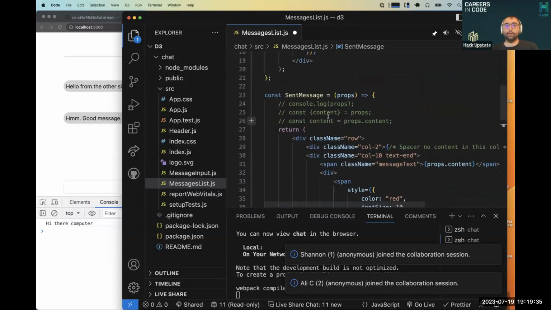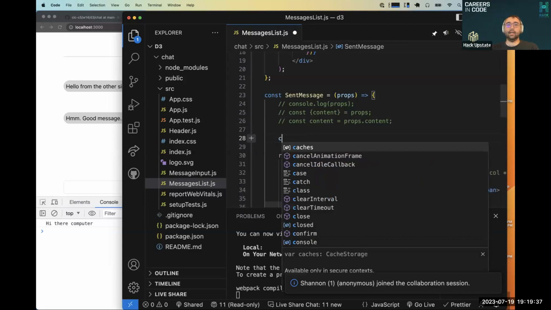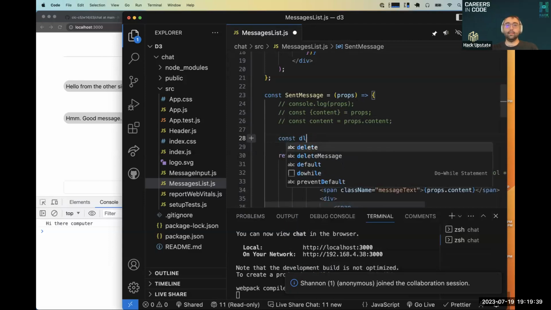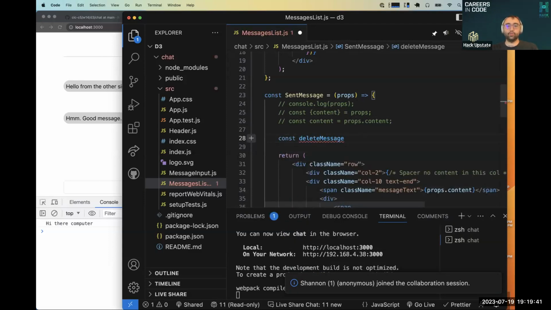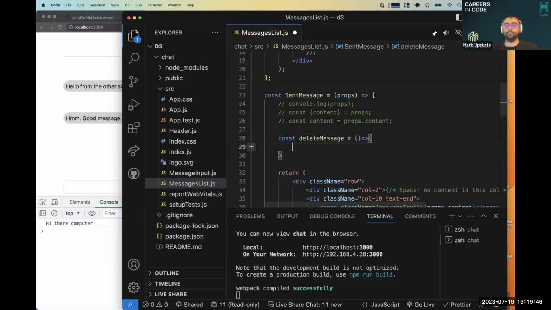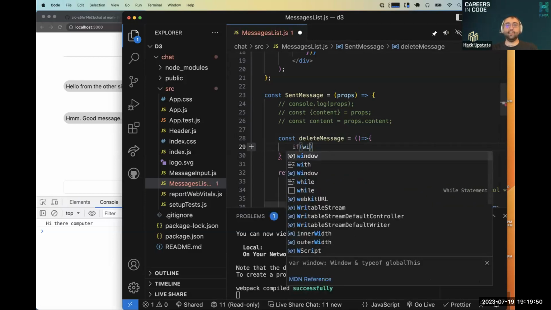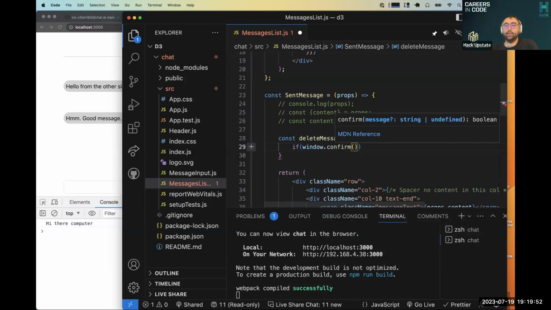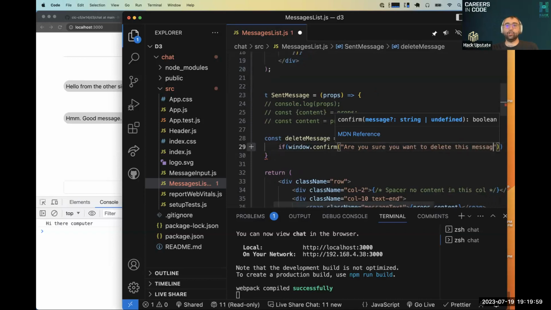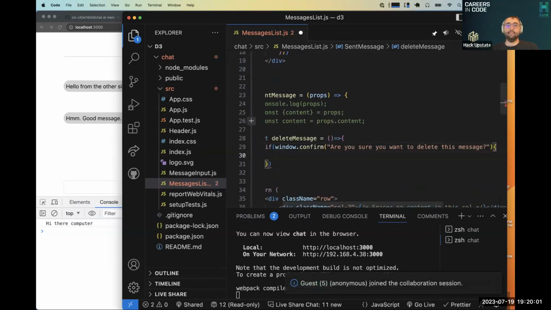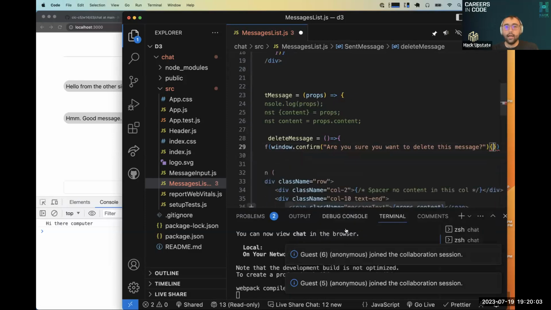So how do I go about deleting a message? I'm going to say const delete message is equal to some function. And here I'm going to say if, and this is kind of a cool built-in function, window.confirm. Are you sure you want to delete this message? And if they confirm it, console, I screwed up the syntax there.